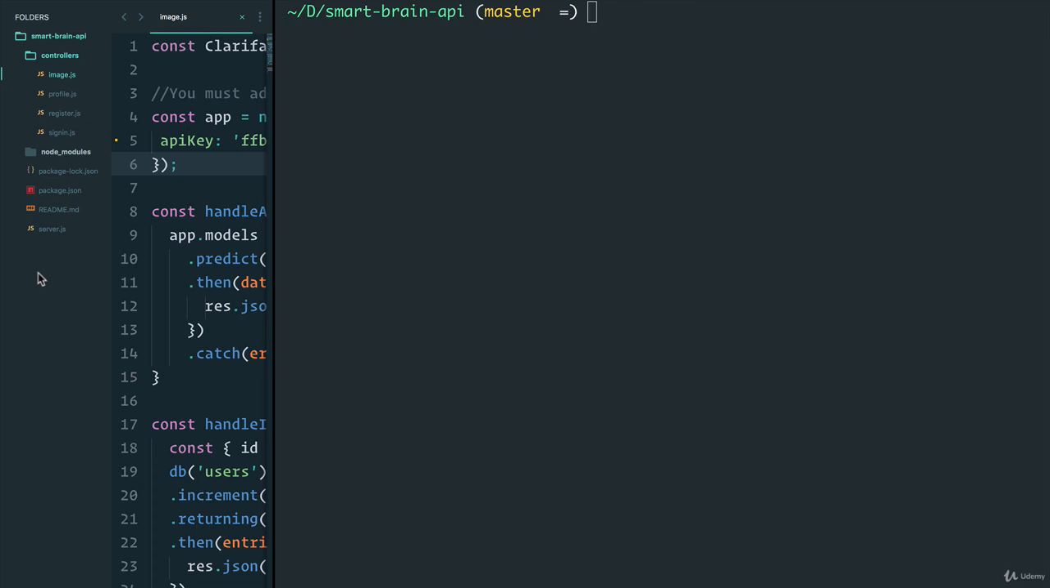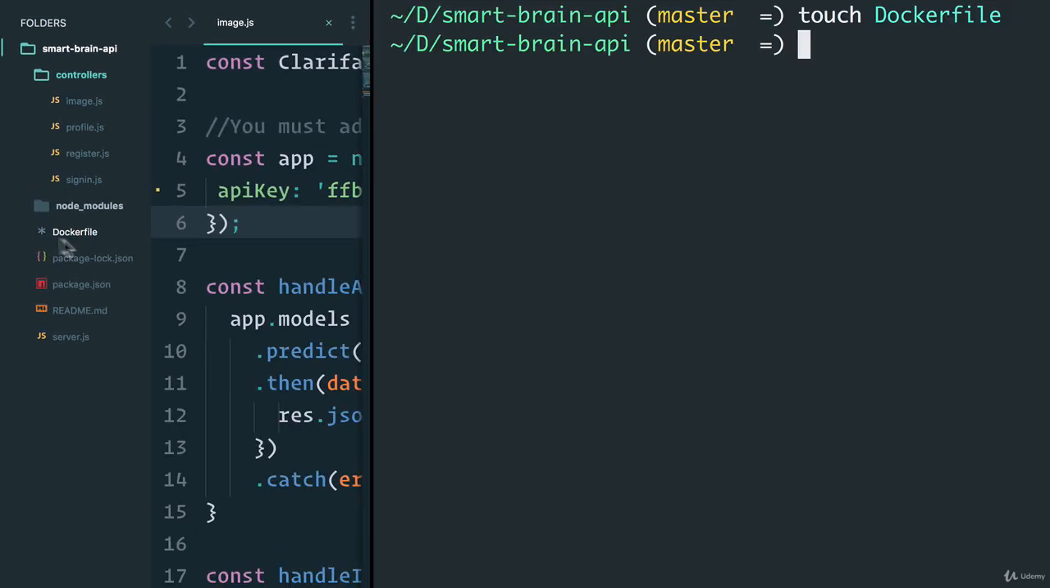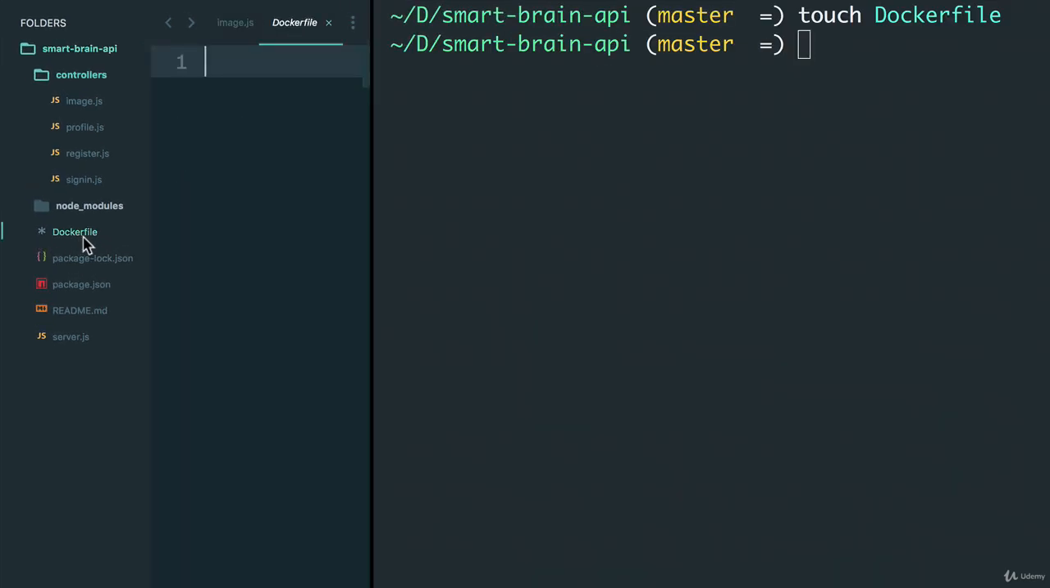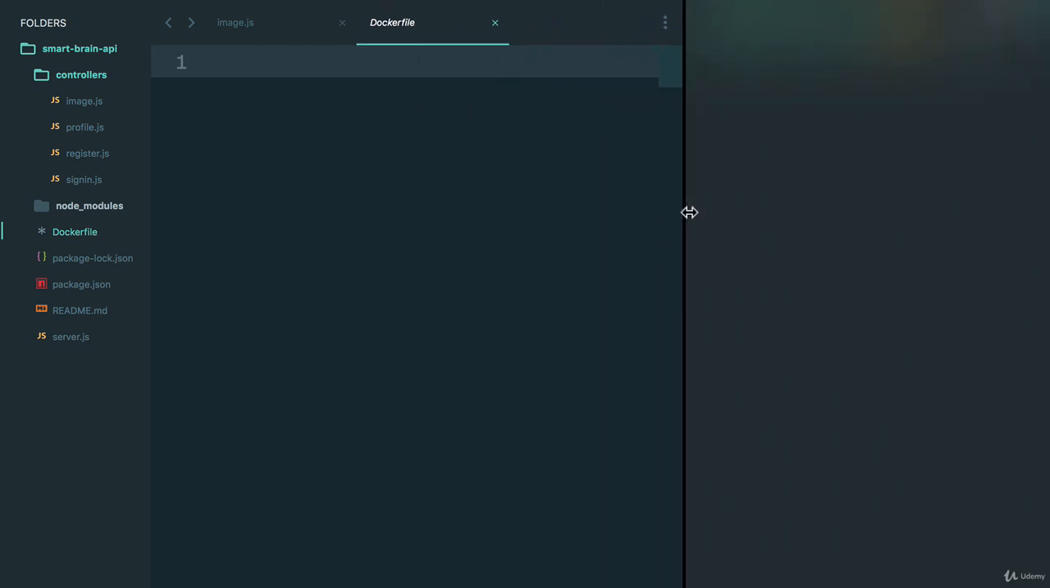What we need to do is first build an image file that Docker can read. The way we do that is by creating a new file at the root of our project. So I'm going to say touch, and we have to call this Dockerfile. And this Dockerfile will be our image. If I hit enter here, we see that we now have a Dockerfile in our project. Let's open this up, and this is completely empty right now.